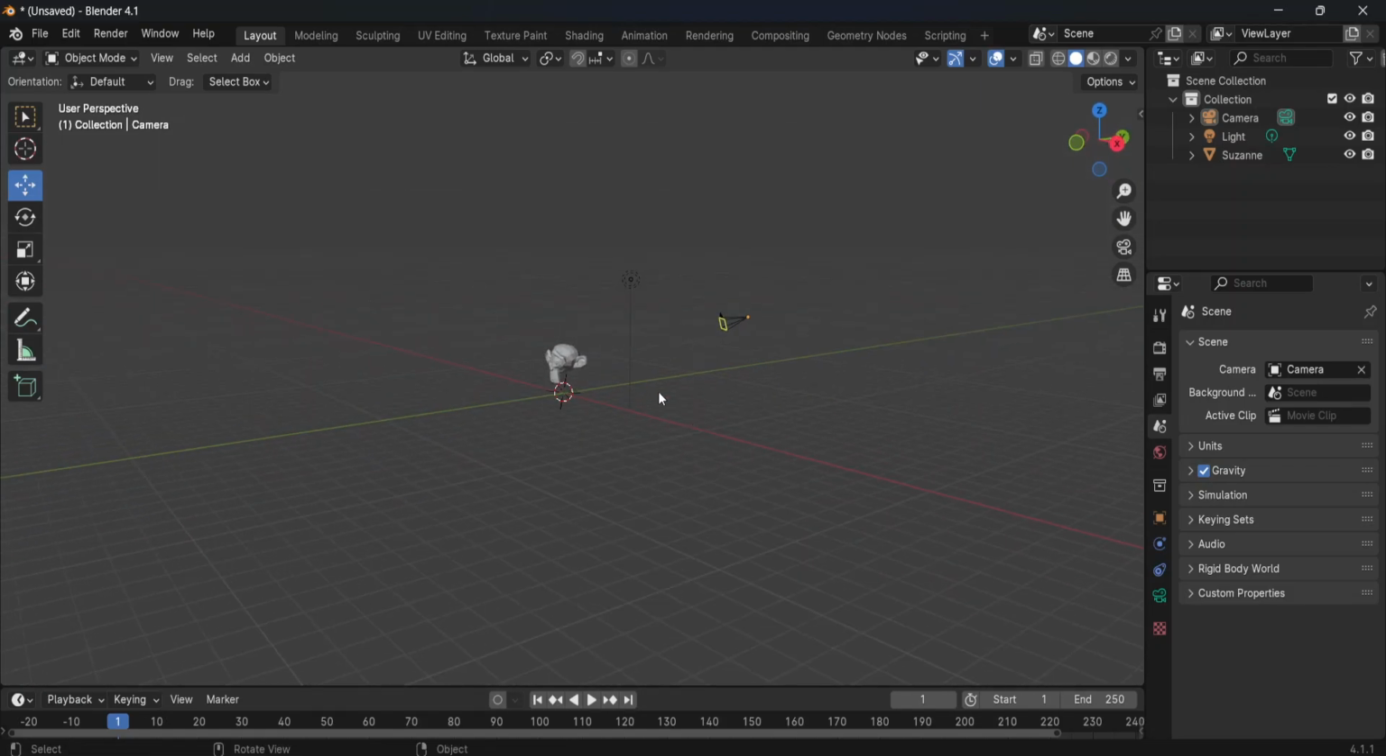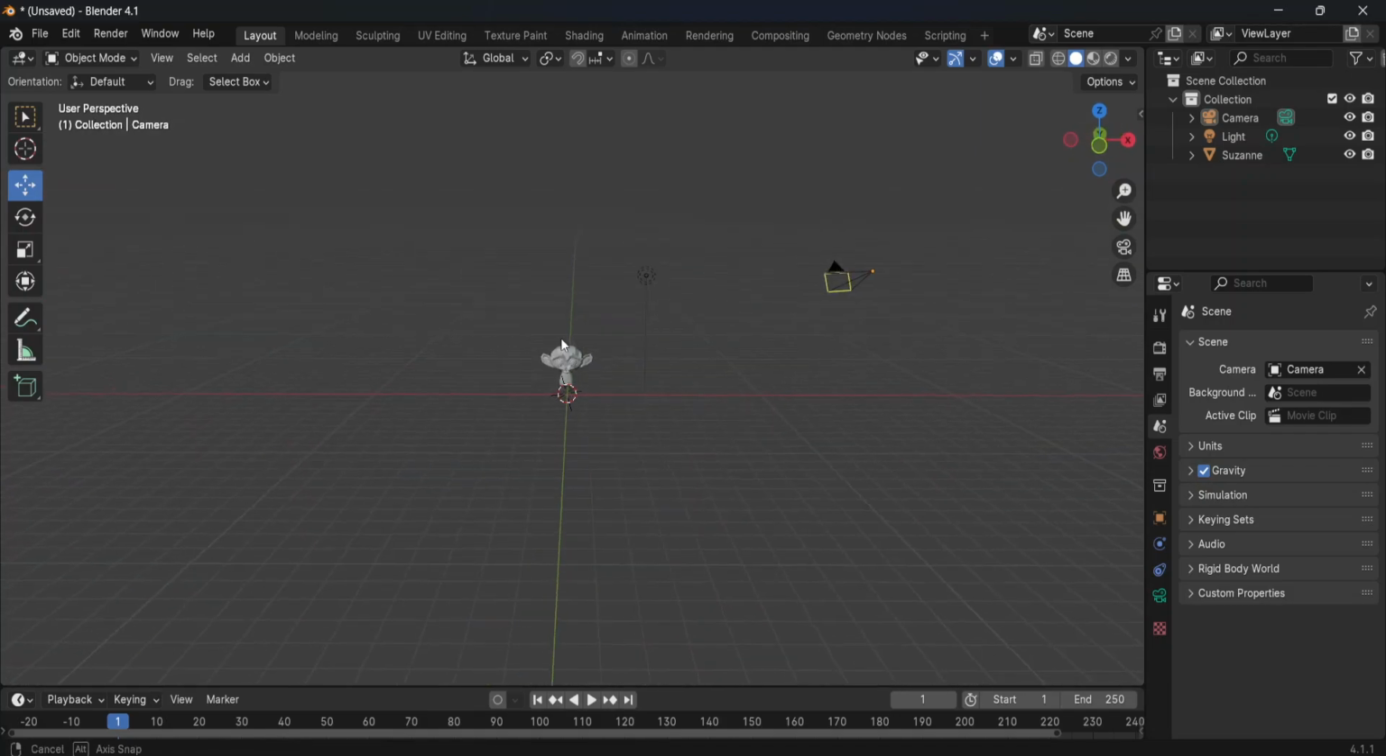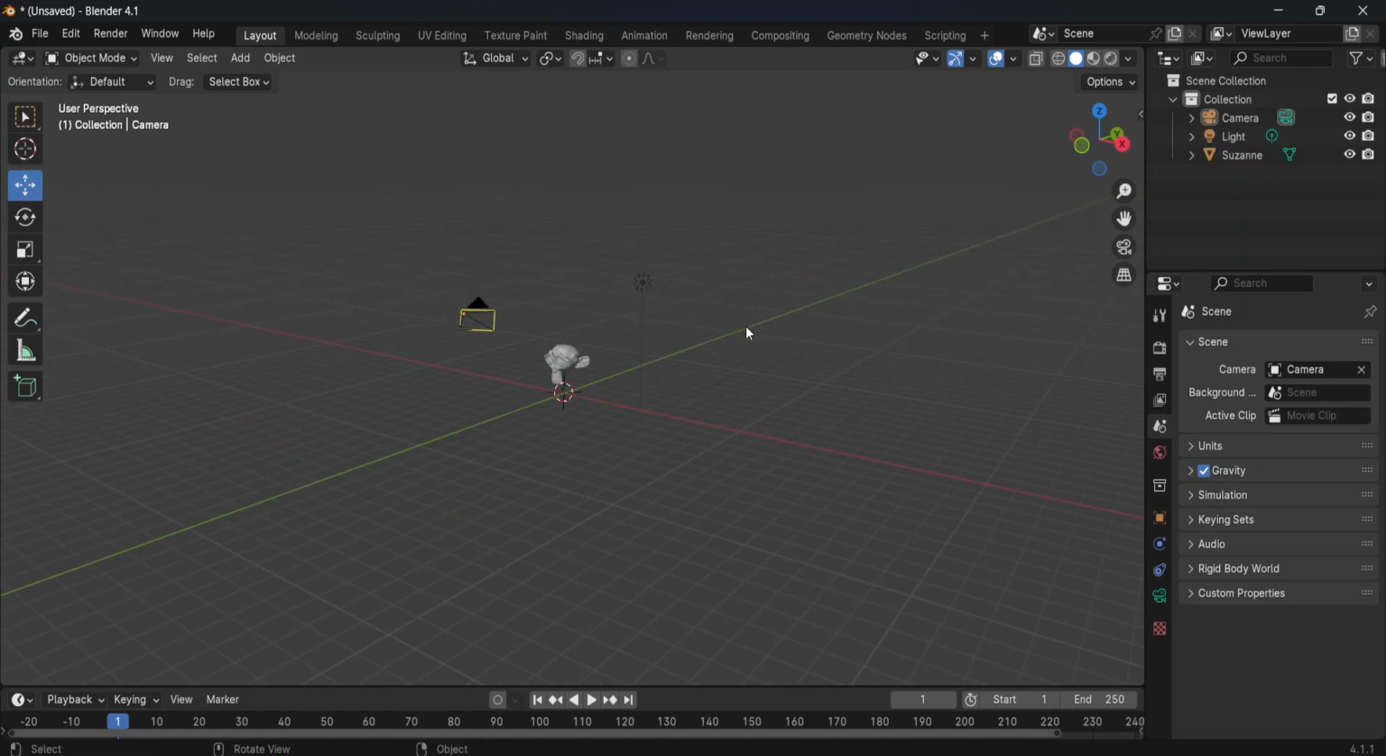So if I zoom out here and press Ctrl Z to undo, you will see how the viewport changed like that. And this is where I started off from, and as you saw, the camera moved to the back.